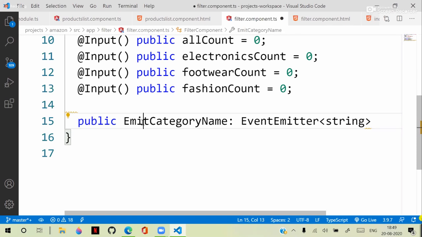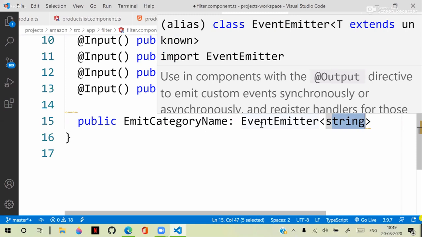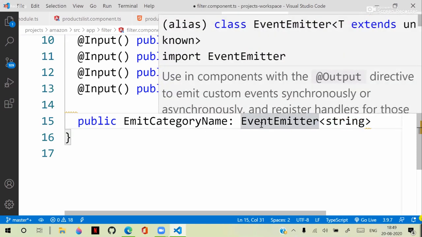What type of value can this property emit? Currently, it can emit a string type value. But actually EventEmitter can emit any type of value. It can emit a Boolean value. It can emit a number.